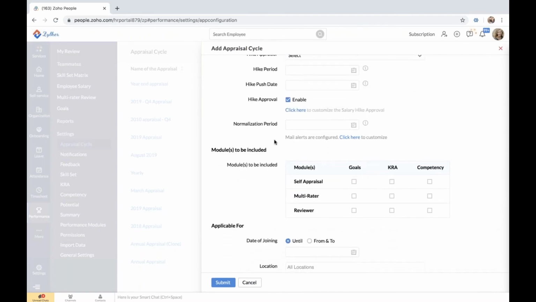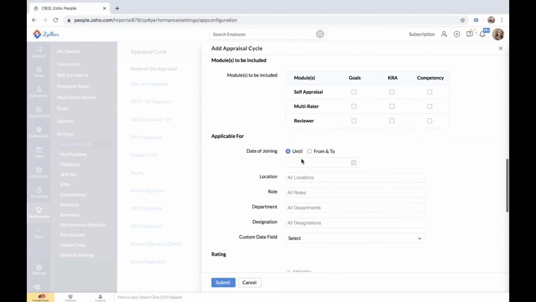And finally, normalization period. So whenever there's a process that is left out or an edit that needs to be made or a supervision that is required, you can do it in the normalization period. So now, from the evaluation modules that we've picked earlier, you can choose the ones that need to be added as part of this appraisal cycle.